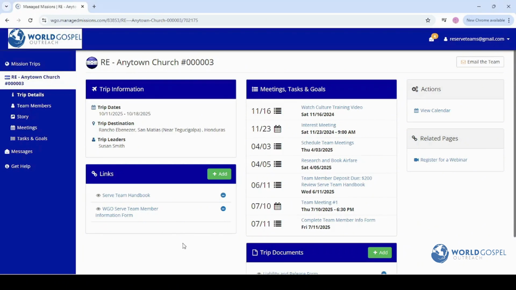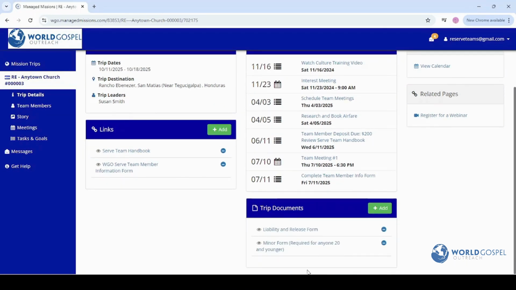Speaking of the links section, let's look at this section right here for links and the section for trip documents. As team leader, you're able to add different things that you would like all of your team members to have access to, or if there's something that you want to be able to keep within the system so you can refer back to. You can put those links and trip documents here by clicking the add button.